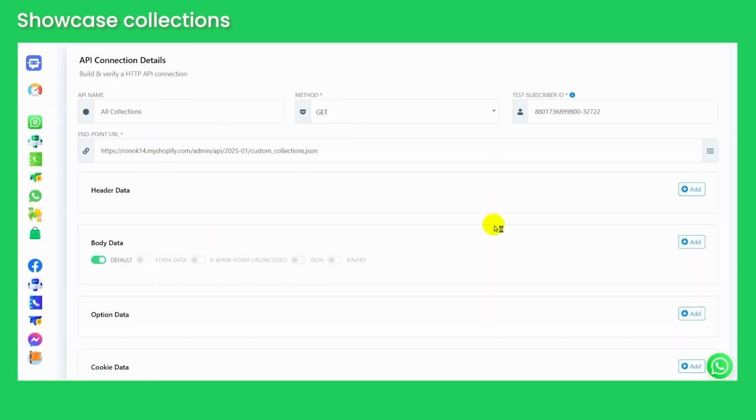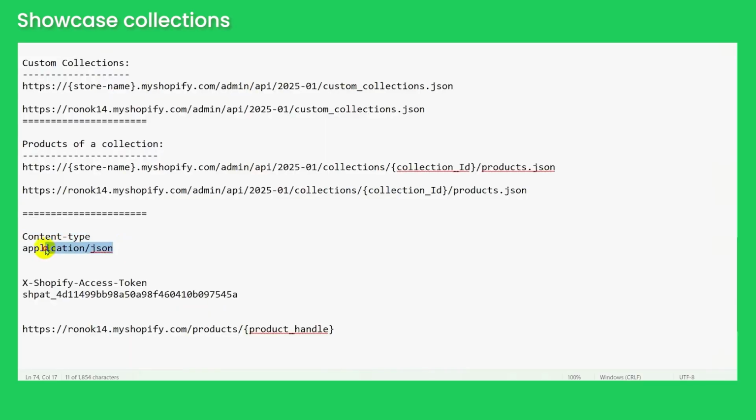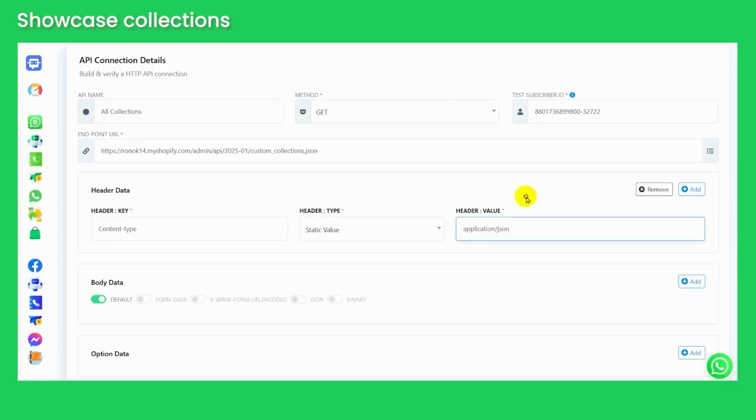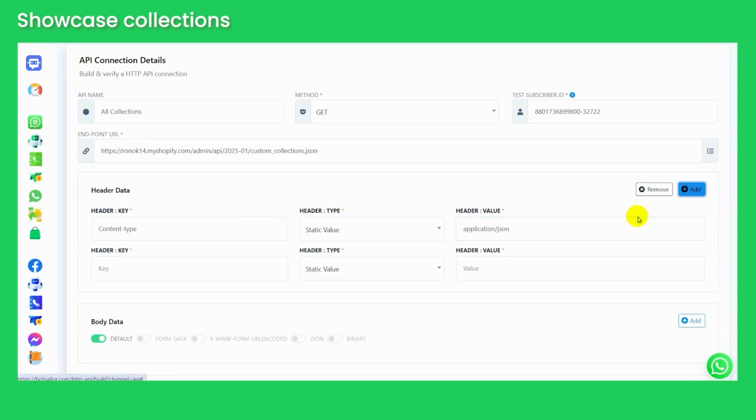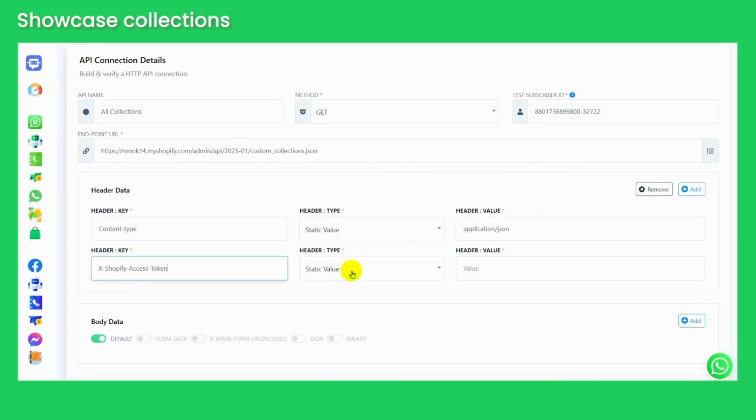Next, we need to add header data. Click on the Add button. Set content type as the header key. Select the header type as static value and enter application JSON as the header value. We also need another header. Click on the Add button again. For the header key, enter X Shopify access token. The header type will also be static value. For the header value, add the access token from Shopify.